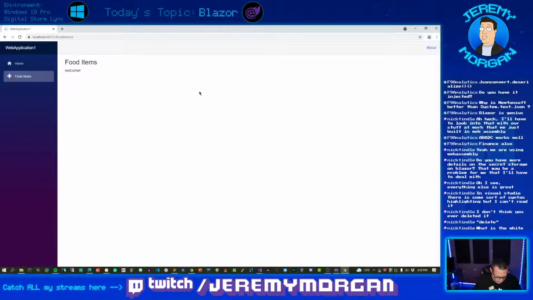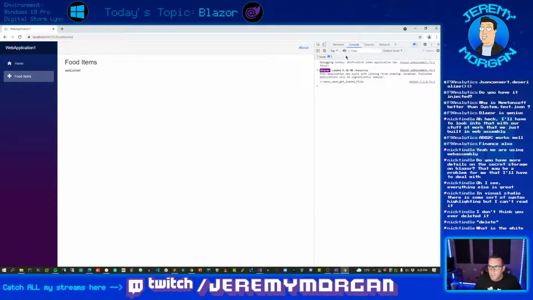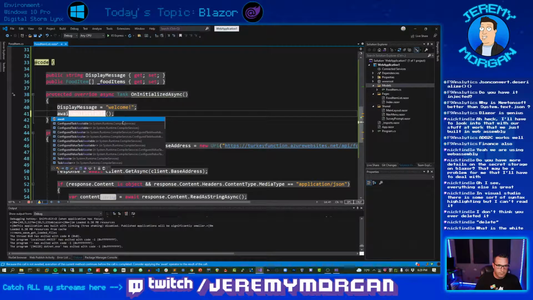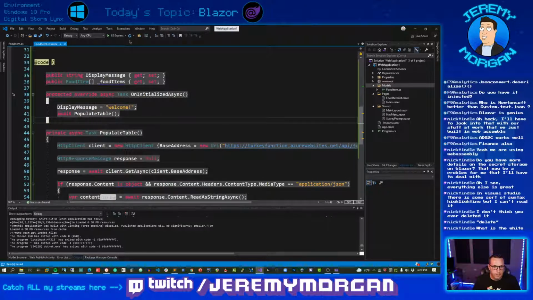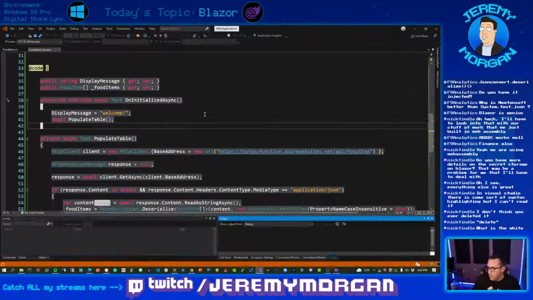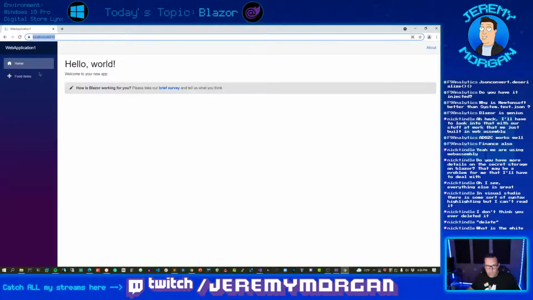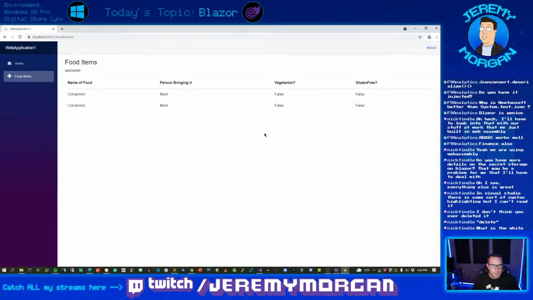Showing loading. So am I calling populate table? Oh yeah. Await that for it to work. Oops. There we go. So apparently it's my first day using asynchronous methods.